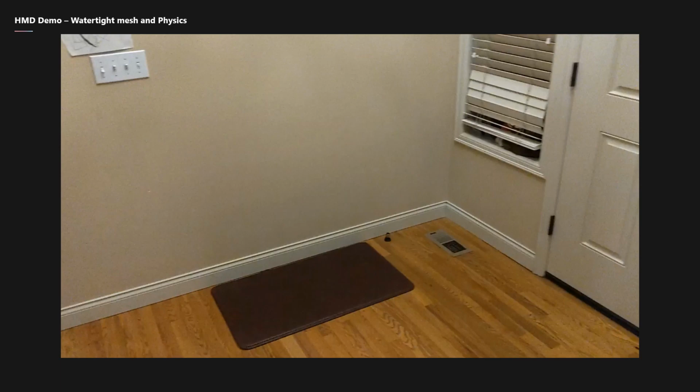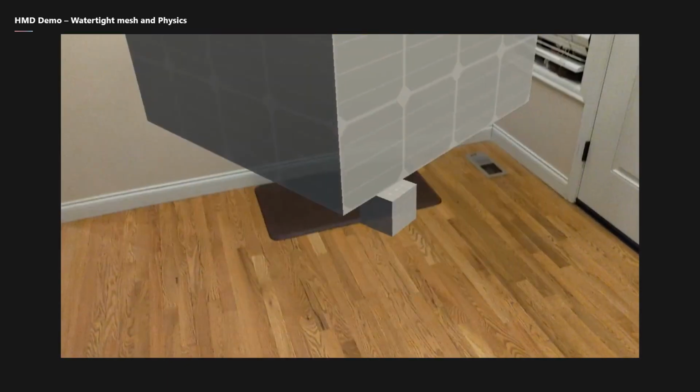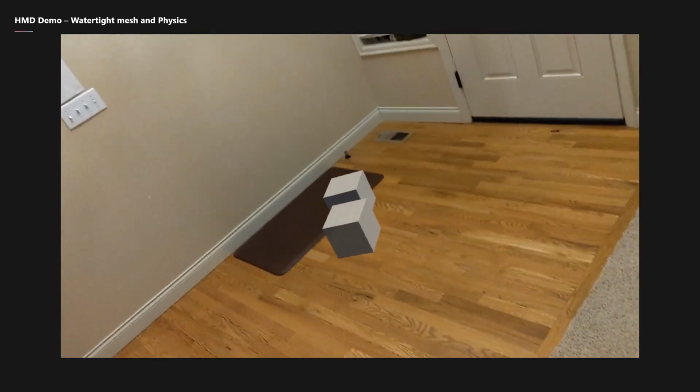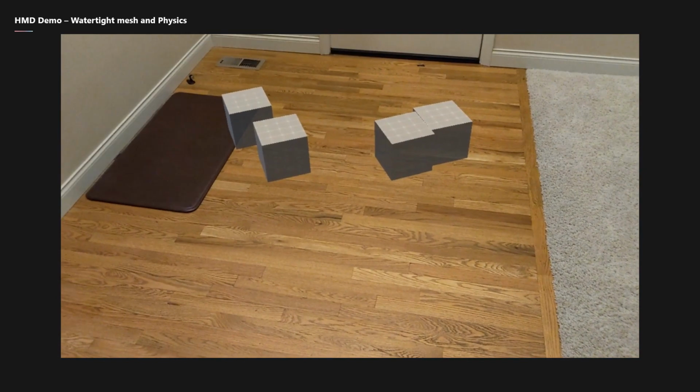So I've scanned my environment, I have a watertight mesh of it, and I want to do some things. Maybe the first thing I would want to do is some basic physics. So here in this demo, I'm going to start throwing some cubes around, and you can see that my floor is planar. The cubes stay the same, they're nicely aligned.